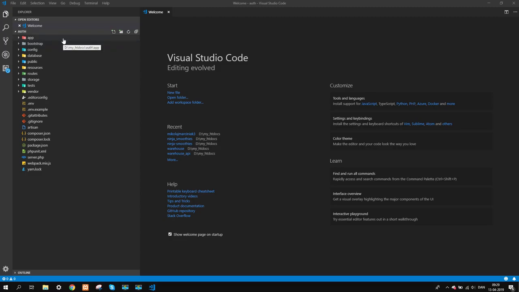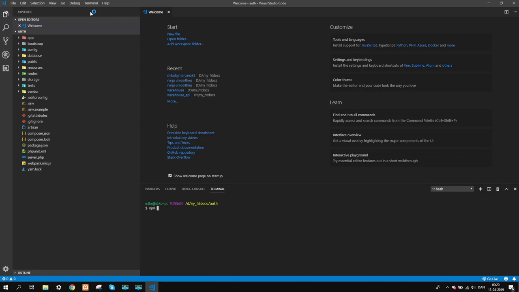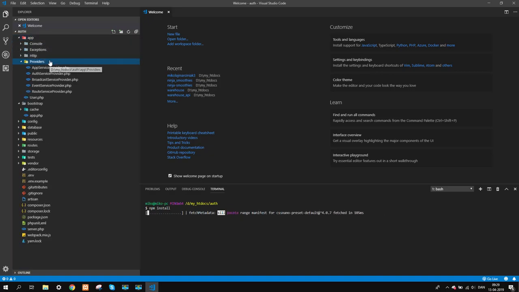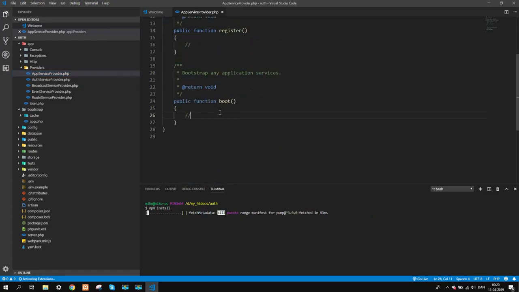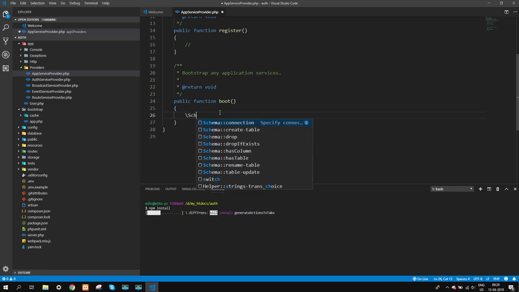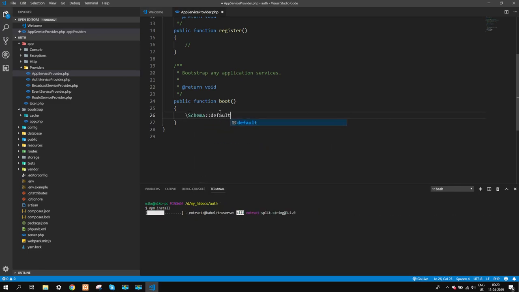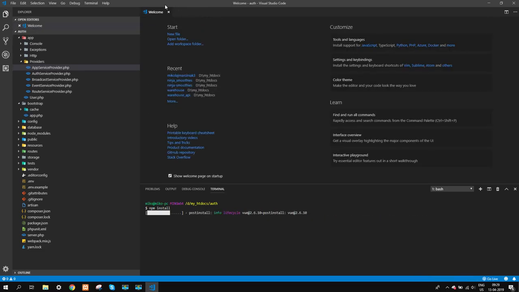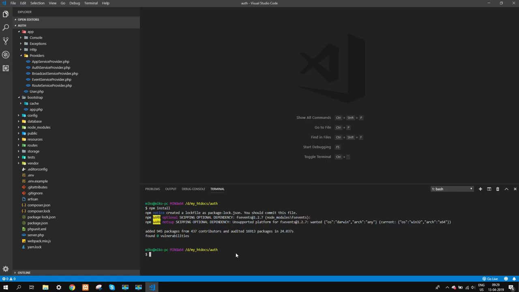And the next thing we need to do is run npm install. So we're going to say npm install. And in the meantime, we're going to do a few things. First of all, we need to go to app providers, app service provider, and say Schema default string length 191. This will prevent database errors. Next, we're going to install npm install vue-router.